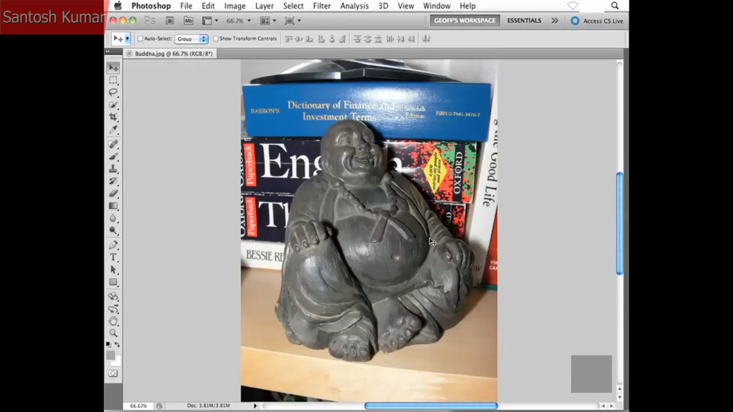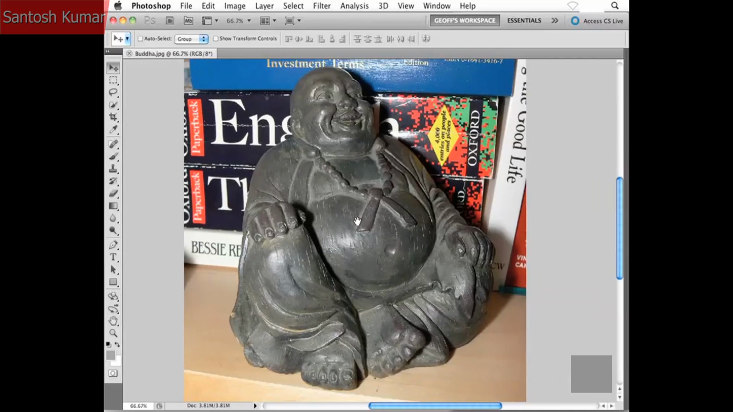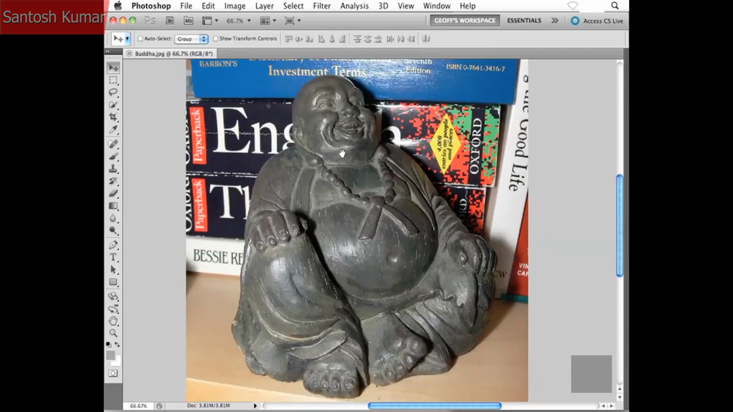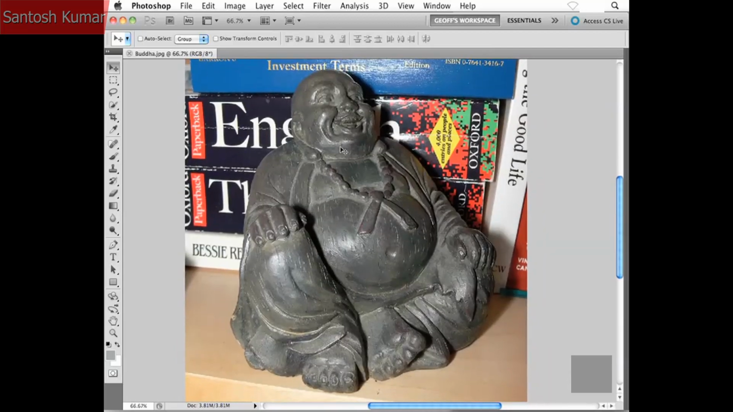Now, I'm just going to zoom in here a little bit. Essentially, the challenge in this exercise is that we want to try and select the Buddha himself, not the books in the background or anything like that. What we want is just the Buddha isolated away from the background. And this is a little Buddha statue that I keep just above my computer on my bookshelf to help me remain calm during frustrating computer experiences.